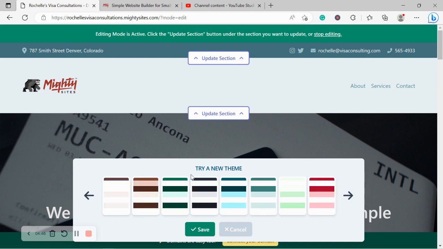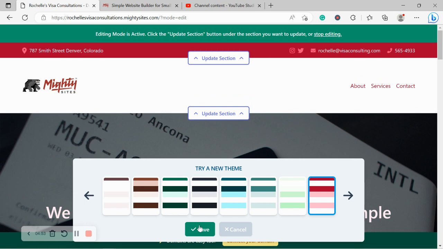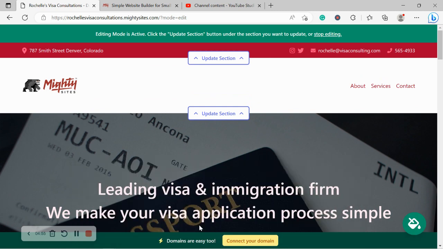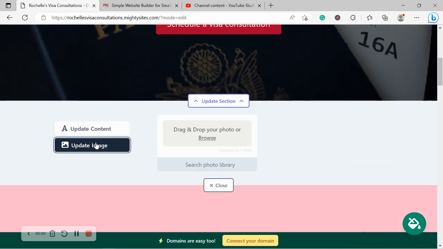So I'm going to head and scroll to the bottom and just see which one works well for me and my business. I think I might go with a red as it really stands out. So I'm going to go ahead and select that option. Over here, I'm going to head over to update image.